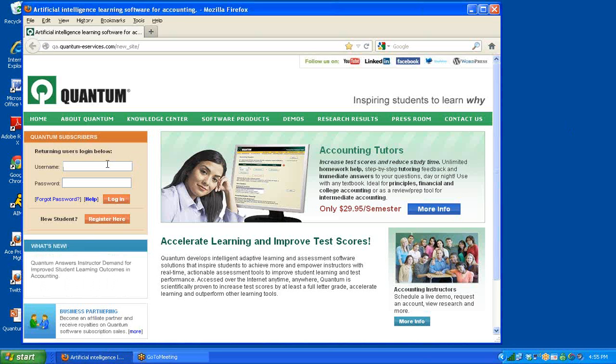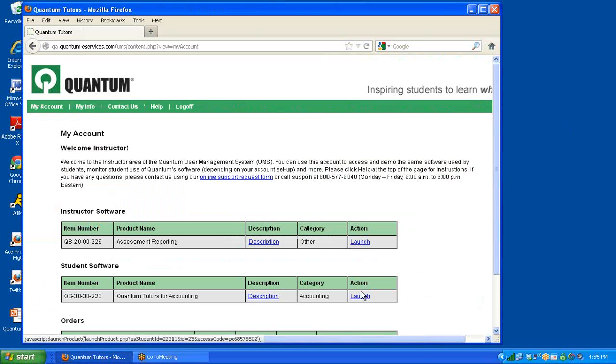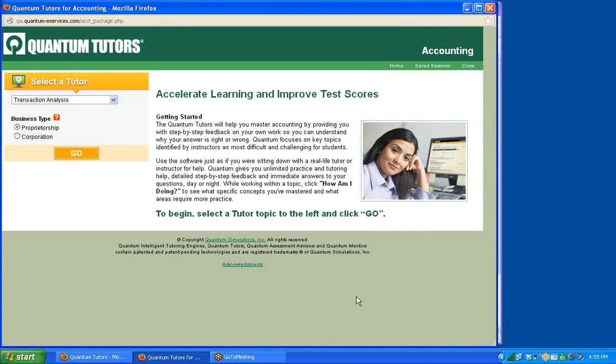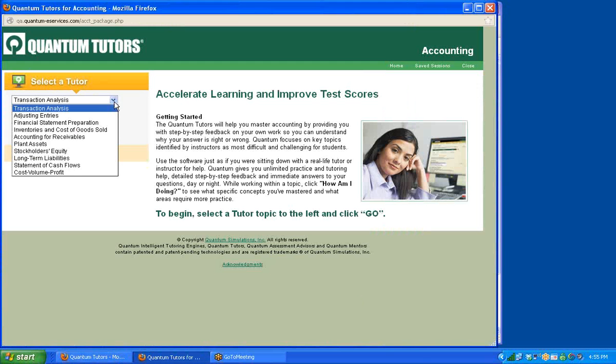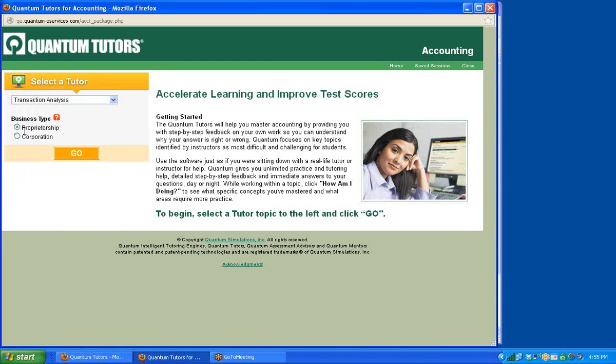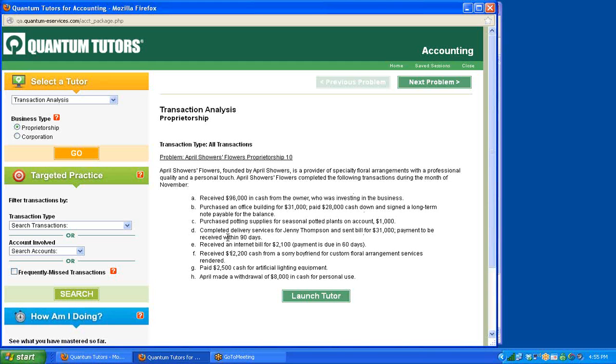I'll go ahead and log in as a student and launch the software. Here you can see over on the left that there are a series of topics that I can select from. We currently have 9 financial topics and 1 managerial topic, CVP, and we also have more managerial topics in development. Based on the book that I'm using, I can select proprietorship or corporation and click Go. That gives me a series of problems that I can work on over here on the right.